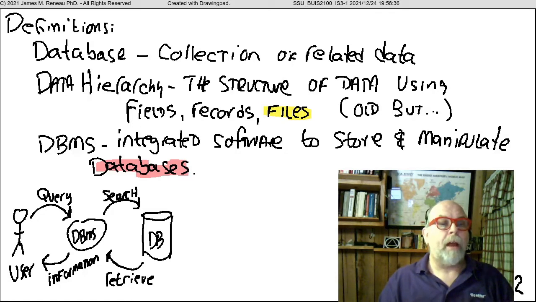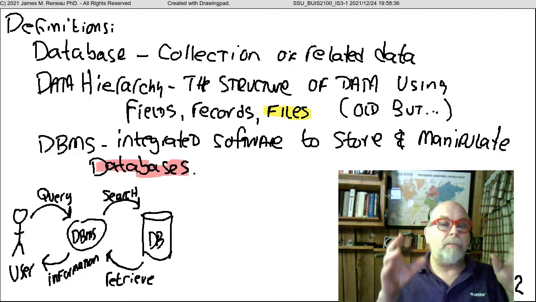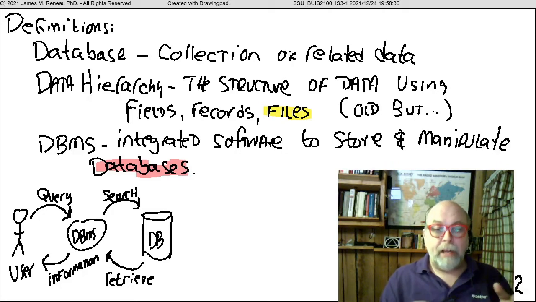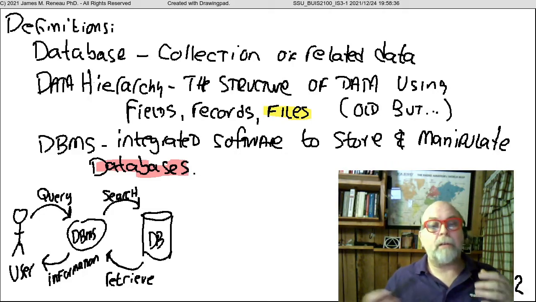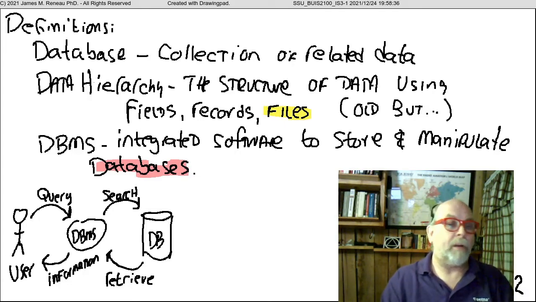familiar with it. A more modern way to manage data is using a database management system, or DBMS. It's an integrated software system to store and manipulate databases. We're going to talk about file data, and we're going to talk about databases, and we're going to talk about several other data related topics as we go through tonight's video lecture.